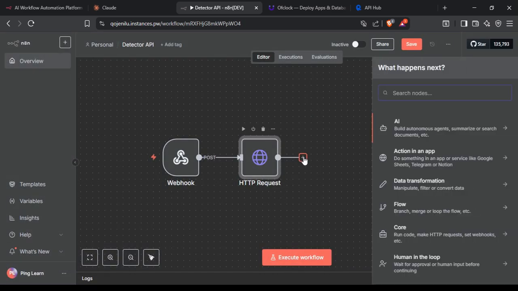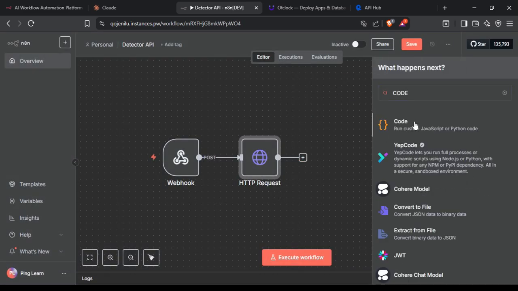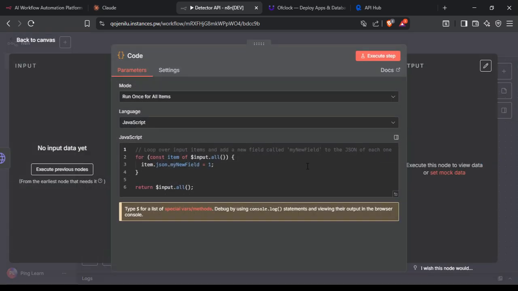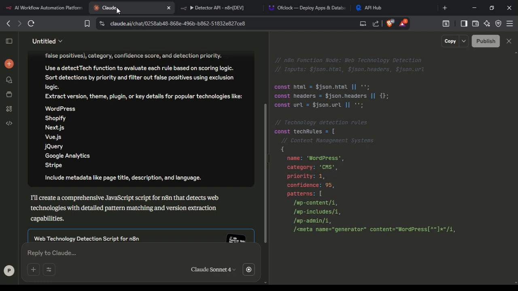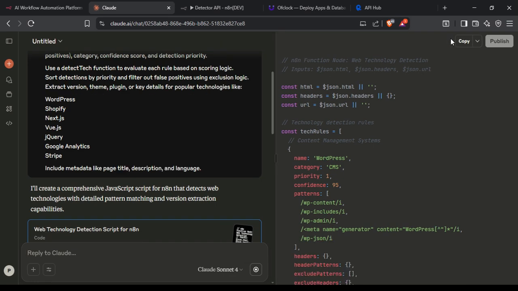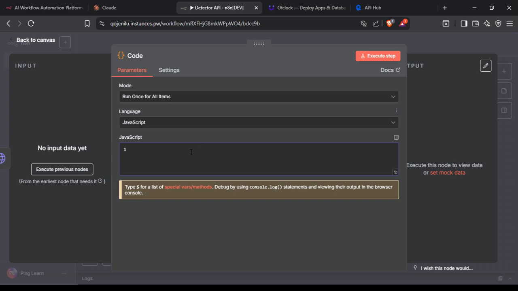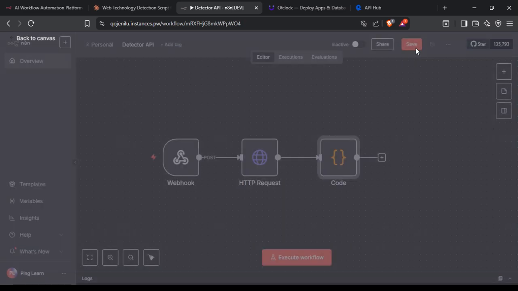Now add a code node. This is where we'll paste the JavaScript code generated earlier by Claude AI. Just copy the code and paste it here. Simple and straightforward.